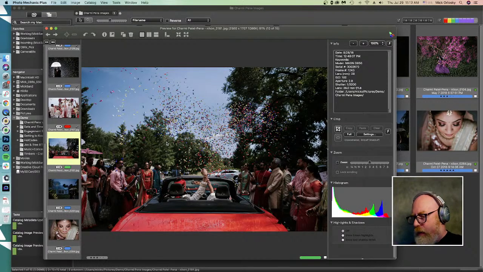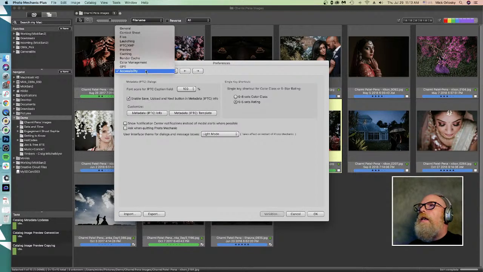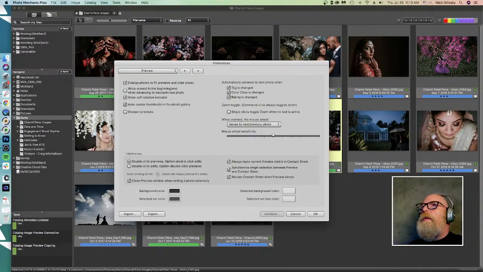And that's actually the next setting I wanted to talk about in preferences. Going back to preferences here, looking at the preferences for the preview window, there's a preference in here to automatically advance to the next photo when any of these things are changed.